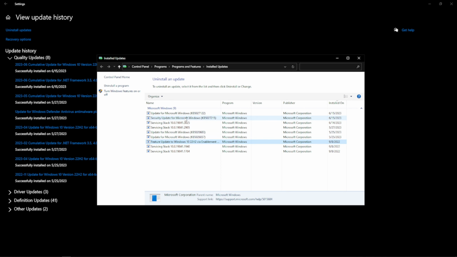And there you have it on how to completely uninstall a Windows 10 update. By following the steps we've outlined in this video, you'll be able to remove a problematic update and restore your system to its previous state.